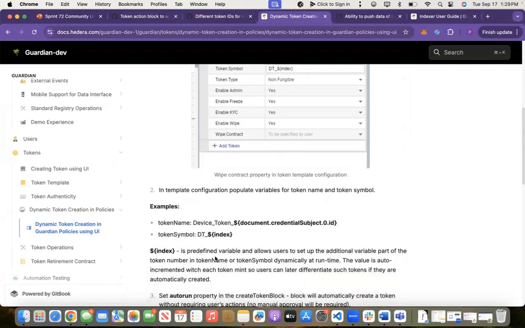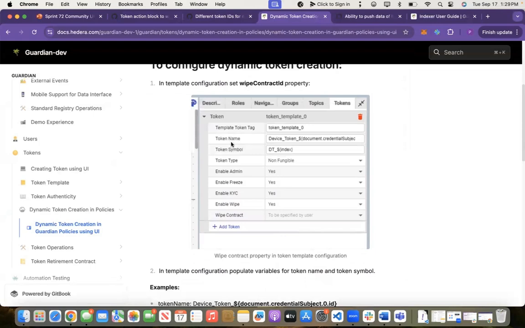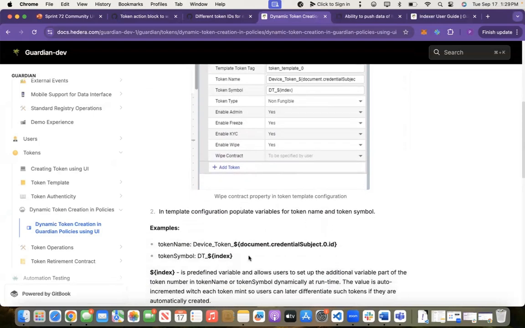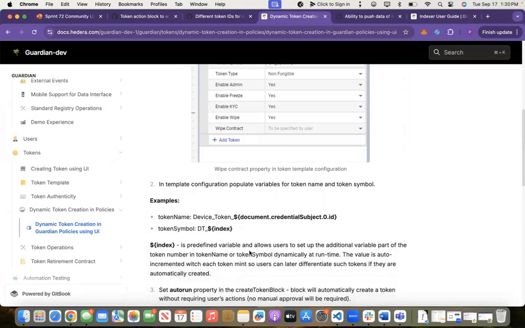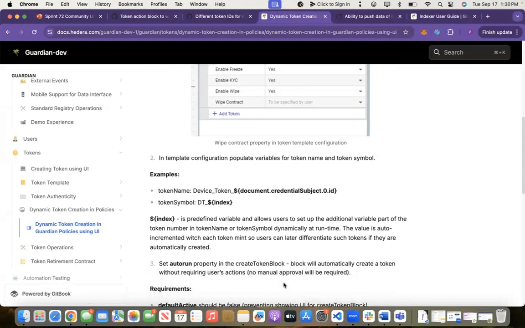And then in the second step, you need to also add the token name and the token symbol, where the token name is a device token and the credential subject of it. And the token symbol is nothing but a predefined variable, and it also allows the user to set up an additional variable as part of the token number in the token name or token symbol at runtime.